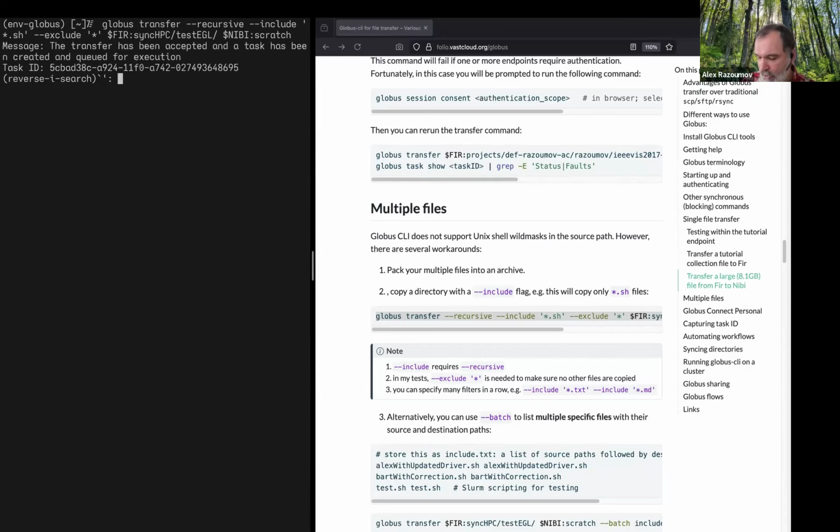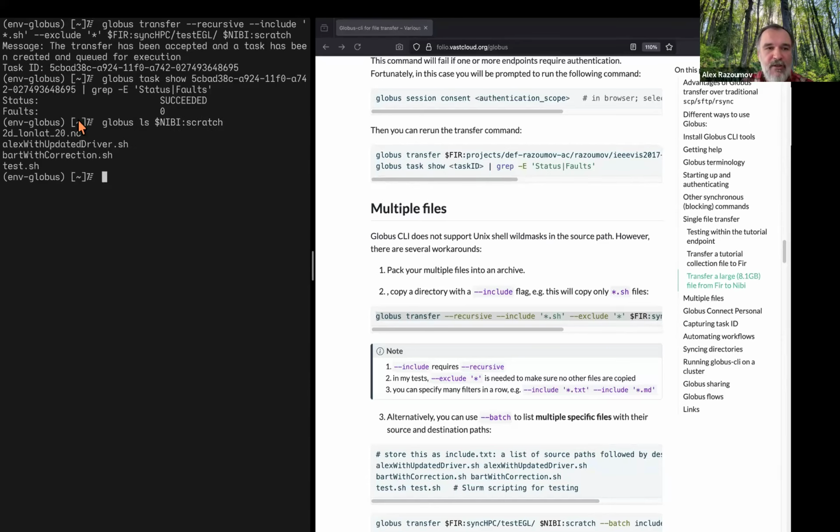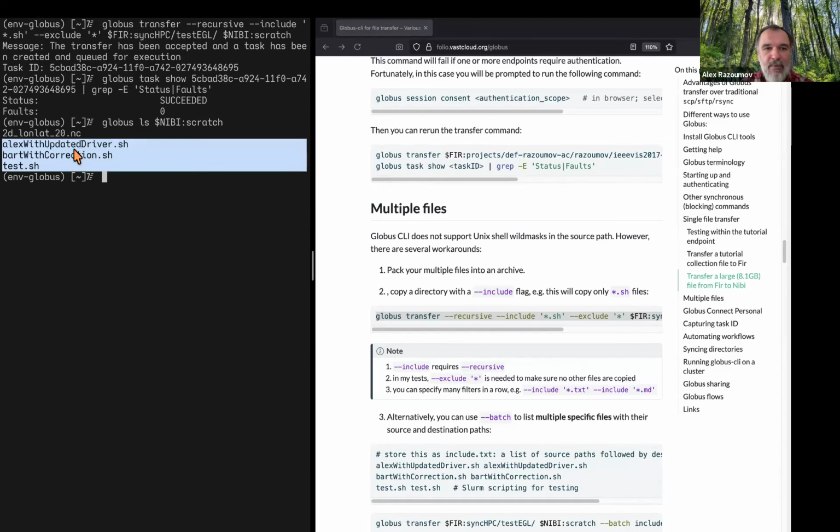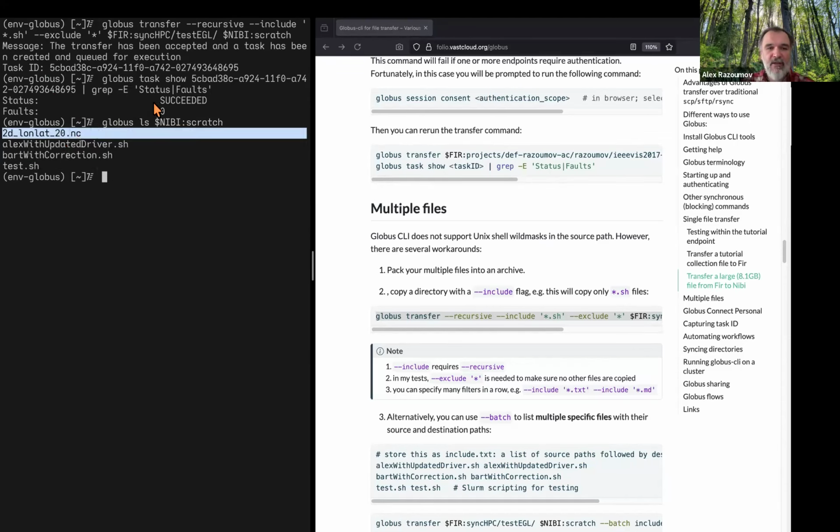So now if I say show and then paste the numerical ID of my transfer, it should tell me whether it's running successfully. So yep, it runs successfully. In this case, let me quickly do Globus ls on Nibi in my Scratch folder, and there I should see just the .sh file. So right here, plus the large netcdf file that I transferred a few minutes ago.